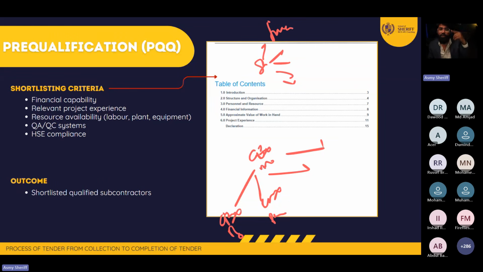For that, you need to prepare a pre-qualification questionnaire, a document. In that document, you need to include that. Tell the company to provide an introduction about themselves, and ask them to provide their organizational structure, how many people, machineries and equipment, what resources they have, and what their financial status is. Last 3 years financial report.